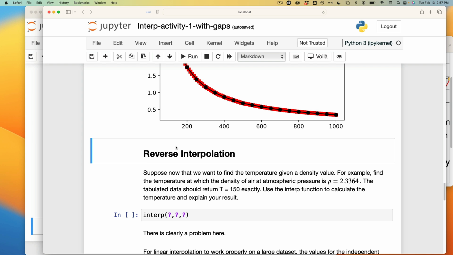Reverse, saying I'm going to swap the meaning of T and rho. So now I want to find the opposite. I want to find the temperature given a density. So I'm going to swap T and rho. I'm going to make rho my independent variable and T my dependent variable.